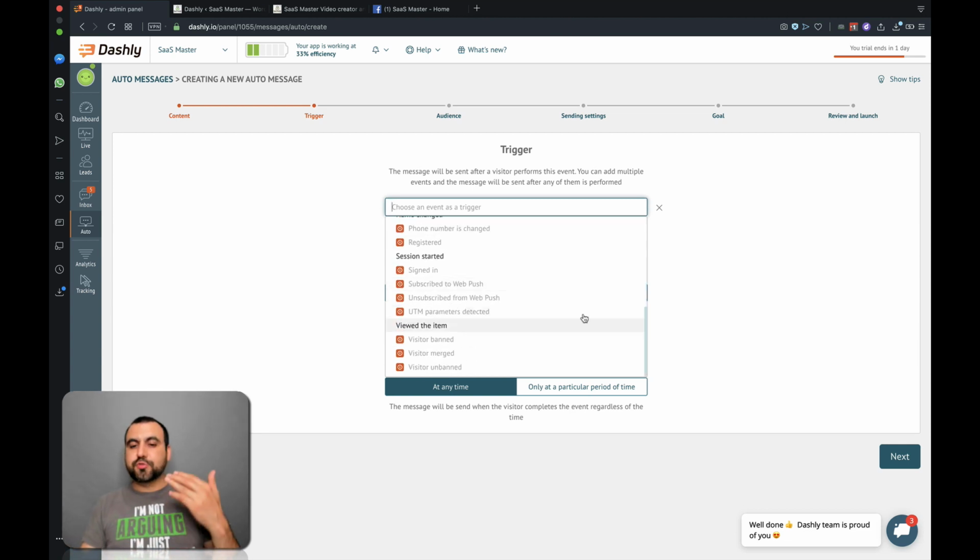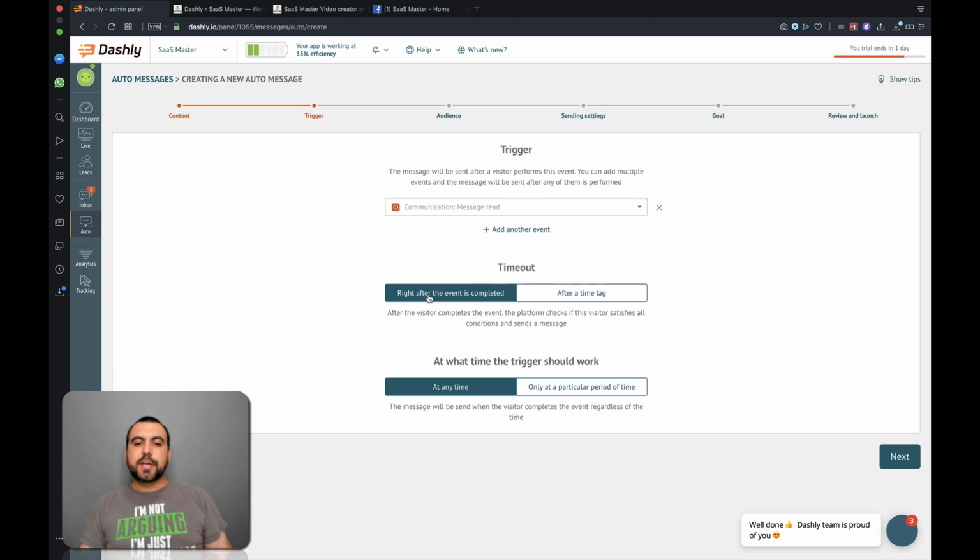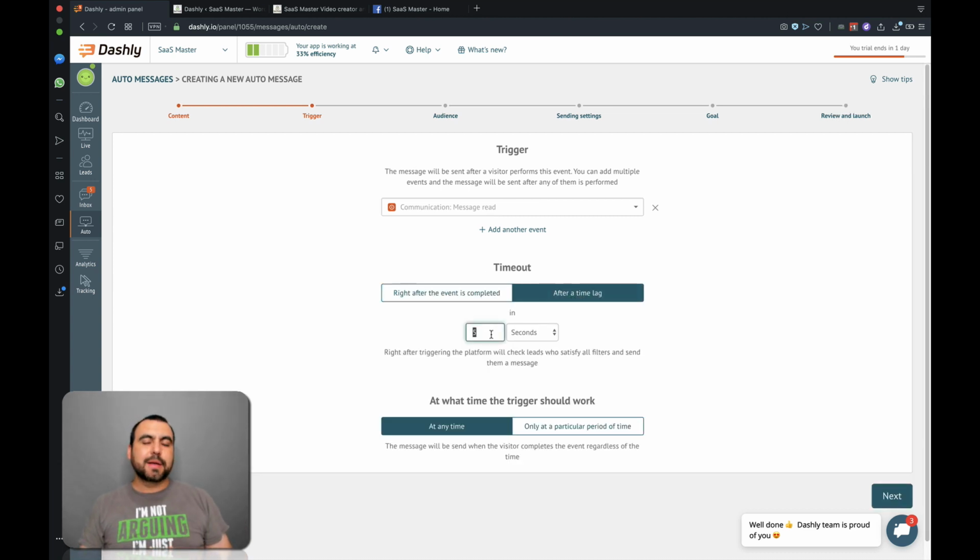There's a whole bunch of triggers. So once you have the trigger, you can send it. All right, so once the trigger is done, how much time do you want it to take for the trigger to pop up? Do you want it to do it right after the event is complete? So after the trigger is done, you want it to trigger. Or you want to set a time like, hey, you know what? Once they do that, I want to take 20 seconds to do it, right? You don't want to be that obvious, maybe.